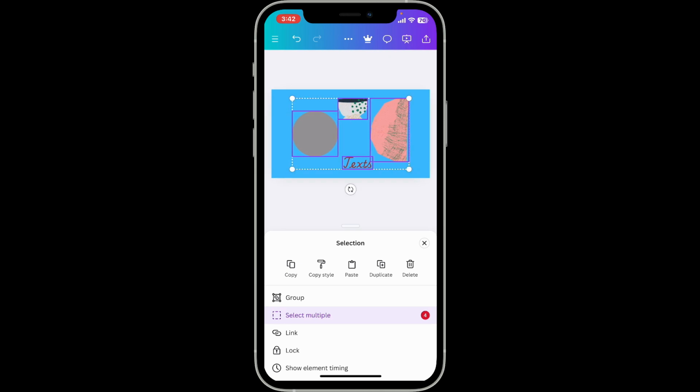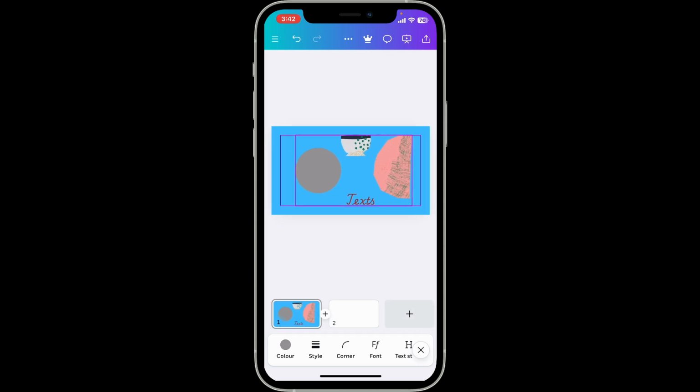If you want to group the elements together, you can now tap on the Group button and then you can go ahead and edit the elements. Selecting multiple elements is especially useful for managing complex designs efficiently and maintaining consistency. So that's how you easily select multiple elements at once in Canva.